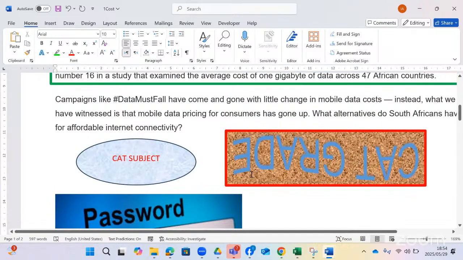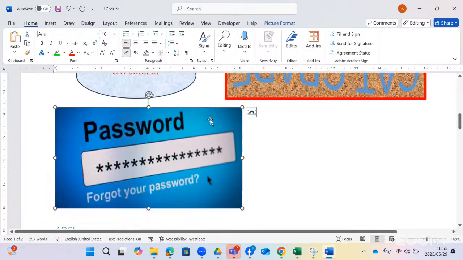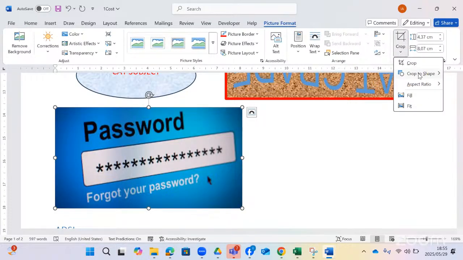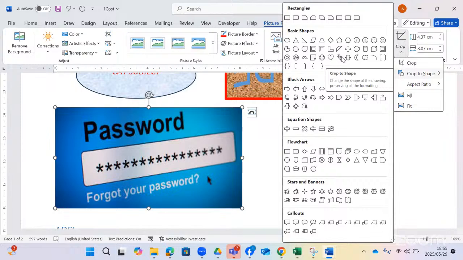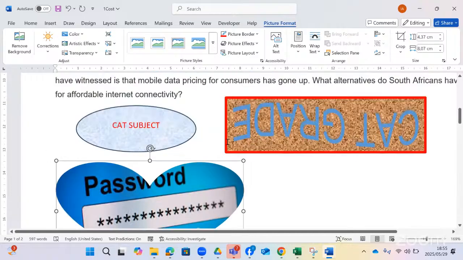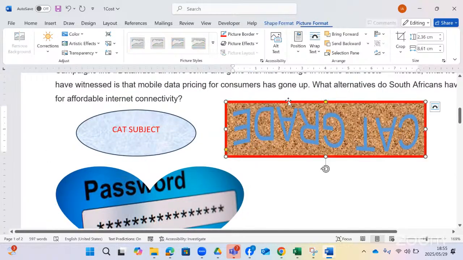Now, these are the shapes, and then I have an image. Now, this image, I can also click on picture format and crop to a certain shape. Let's say I want to crop to a heart shape. So you select crop to shape. Now, when I select crop to shape, it gives me the heart shape. Right. So I have this, which is the word art, and then I have also a text.